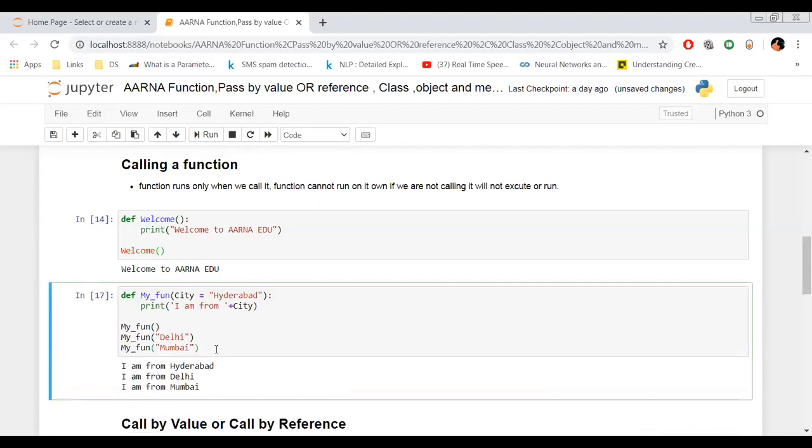I just now said, while giving you the introduction of function, if I am writing a function, I can call it n number of times. So like this, I can call that function n number of times.